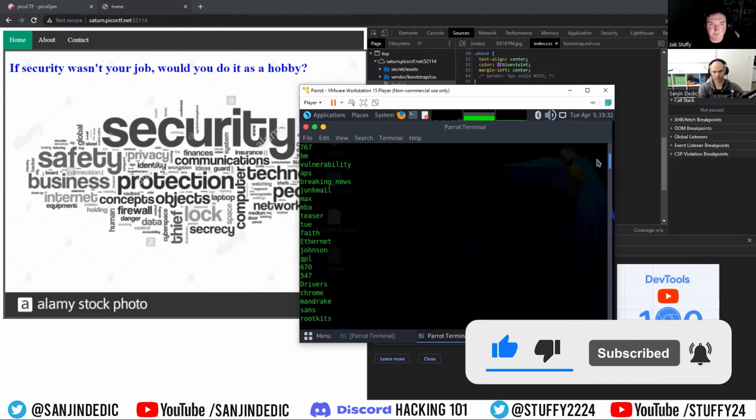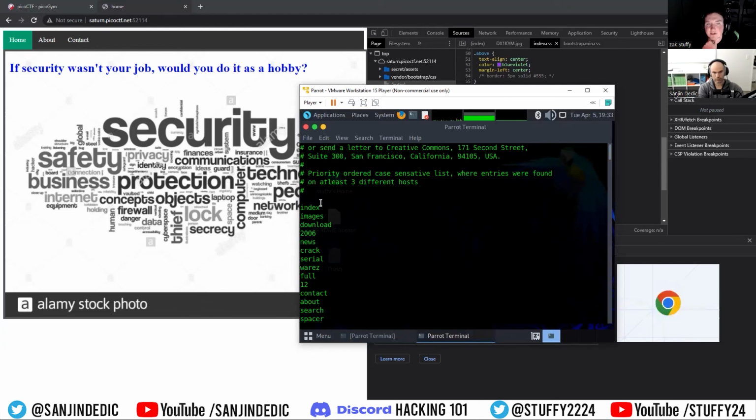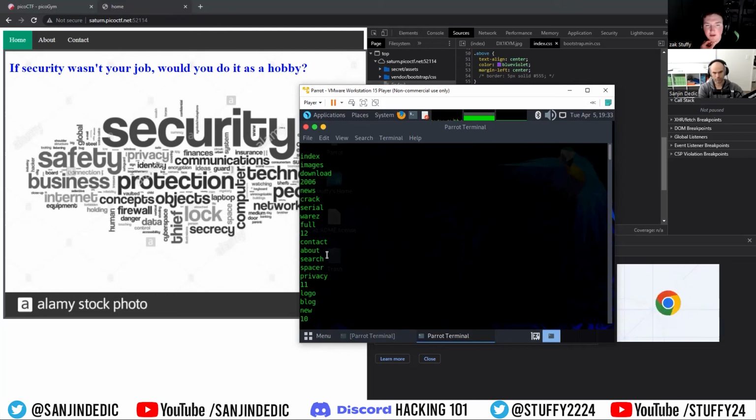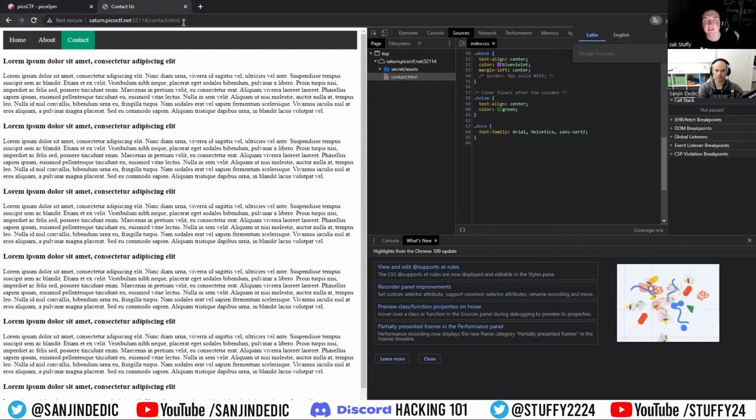So let's go to the top. There we go. So we're looking at index. Index is obviously the first, that's always the home page typically in a website. Then it's going to look for images, download, news, full. So what it's doing with all these is it's going to try contact, for instance. So we know we have a contact page, but is it called contact? It's called contact.html. So it's not going to find that one because it's called contact.html.